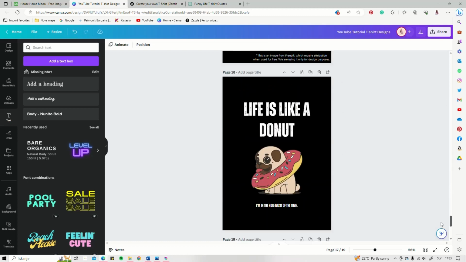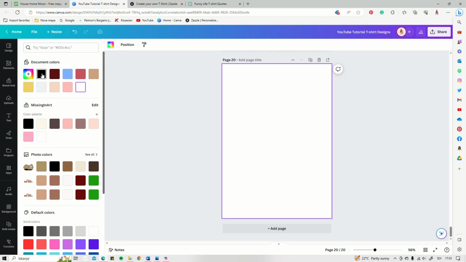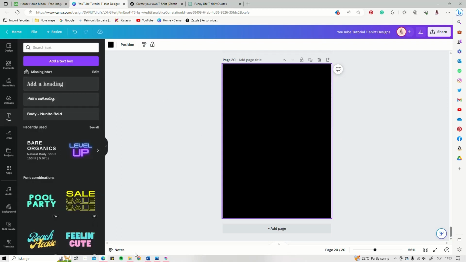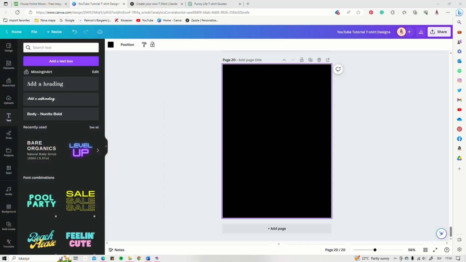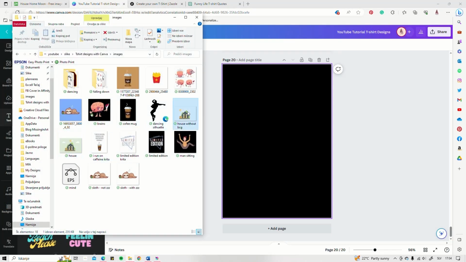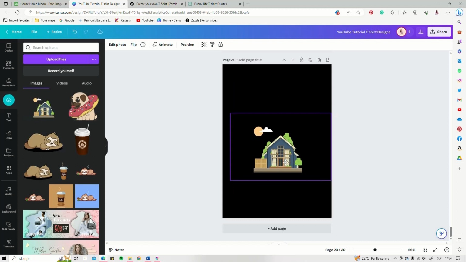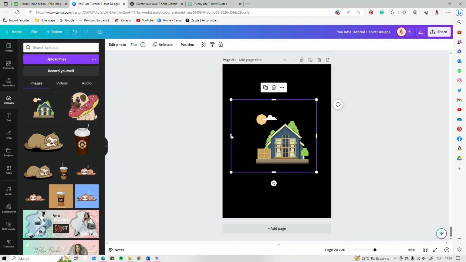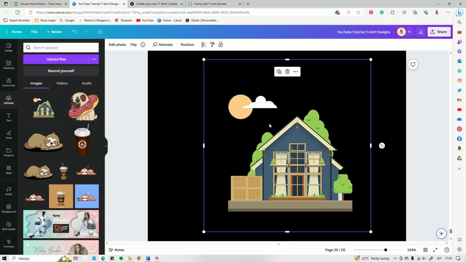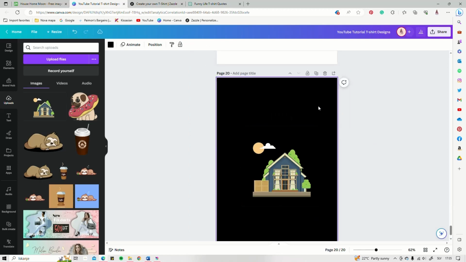Now all we need to do is, let's add a page over here, change the background to black, and let's upload. Why is this thing open? Okay, let's upload our house without a background, which is over here. Click and drag. Okay, there it is. So there is the house that we just removed the background from. So now all we need to do is add some text.